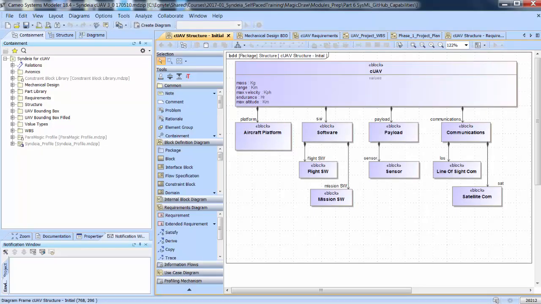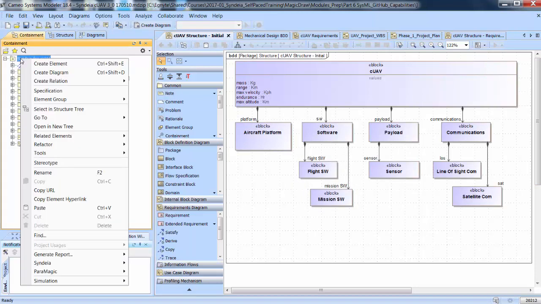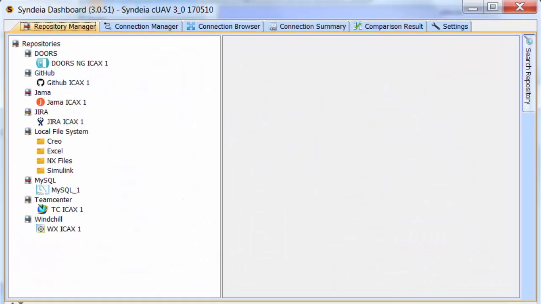We return to our version of our UAV model, which has two blocks representing software, flight and mission. Launching Syndeia. We go to the Repository Manager tab to create a network connection to a GitHub repository.